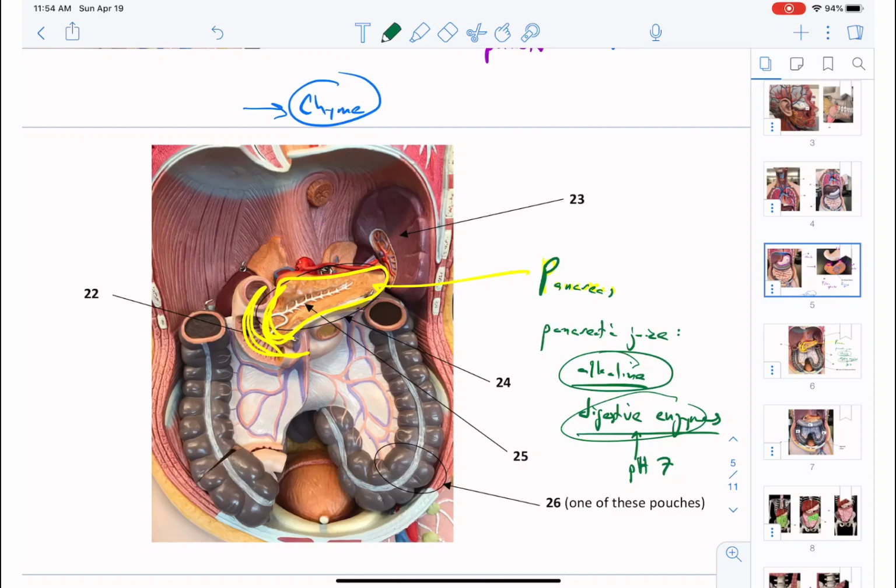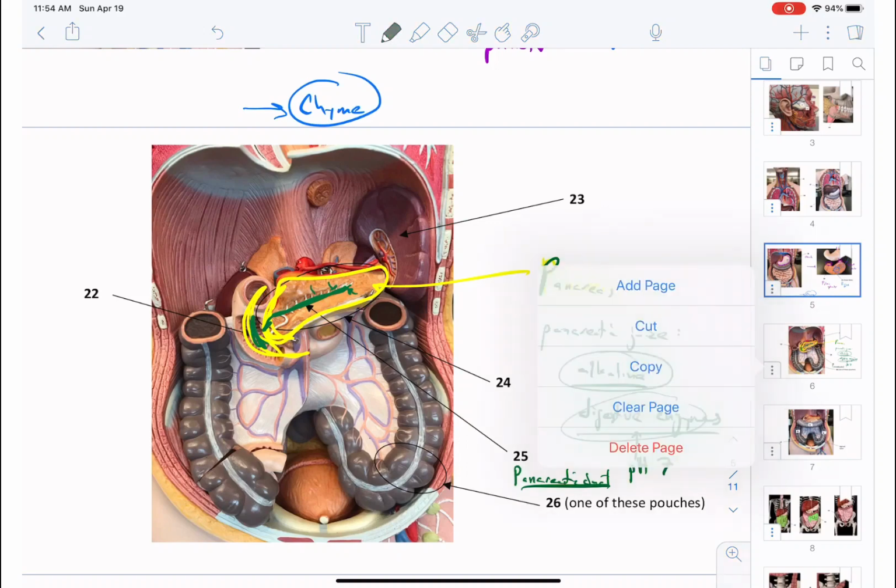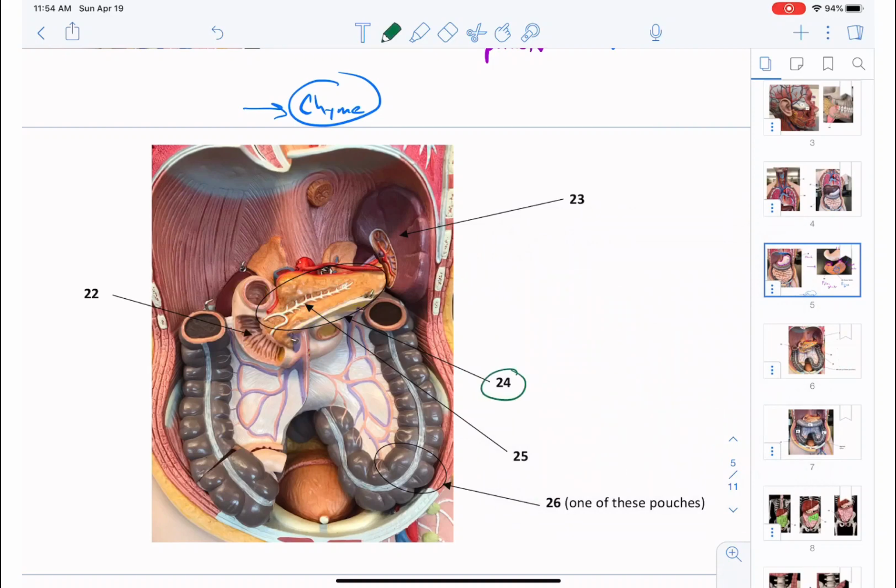But that pancreatic juice needs to be secreted into the duodenum. How's it going to do that? Well, all of that material is eventually secreted into this tube right there. And that tube deposits that pancreatic juice in the duodenum. So number 25 there is the pancreatic duct. So let's see, 24 is the pancreas, 25 is the pancreatic duct, 22 is the duodenum.